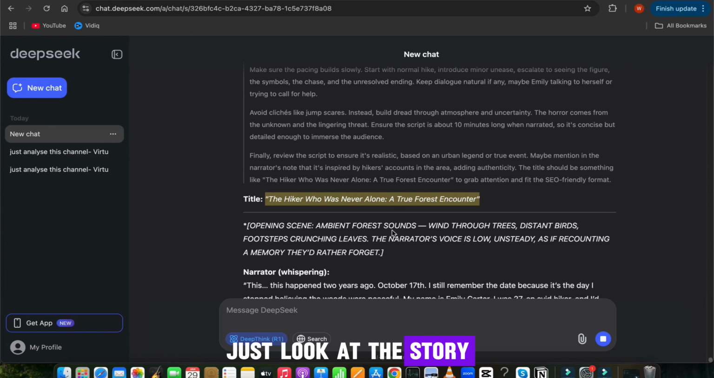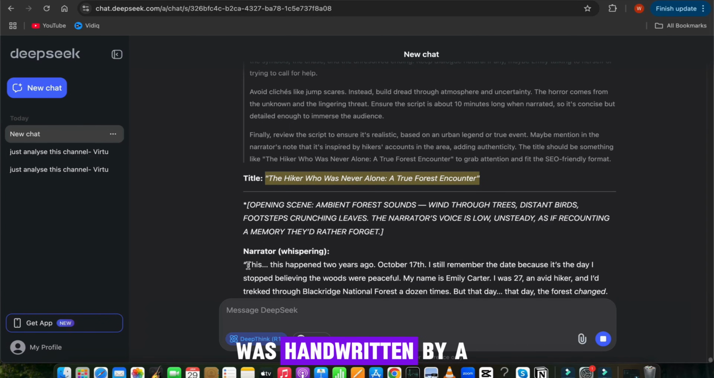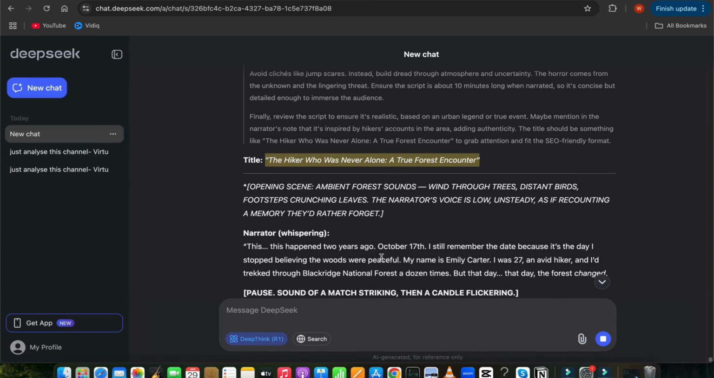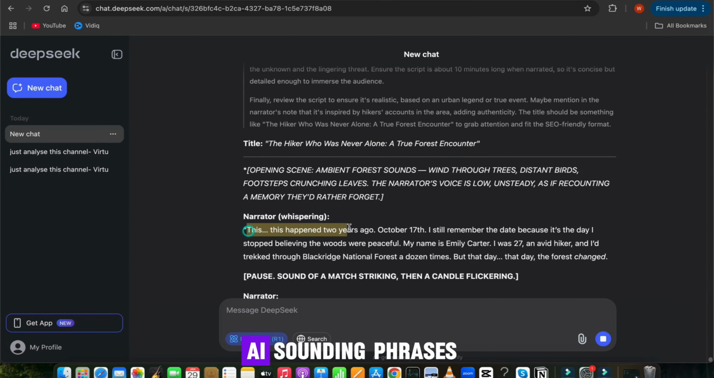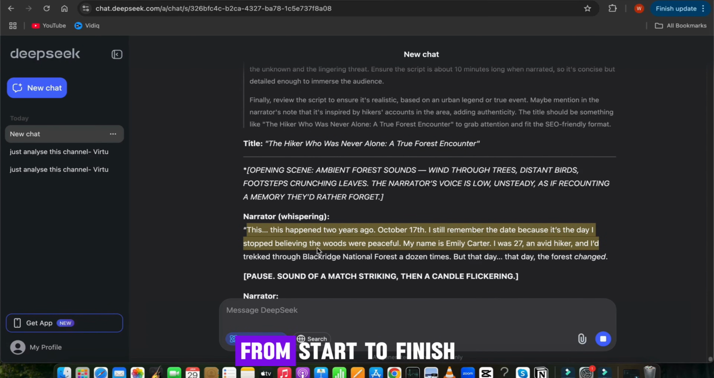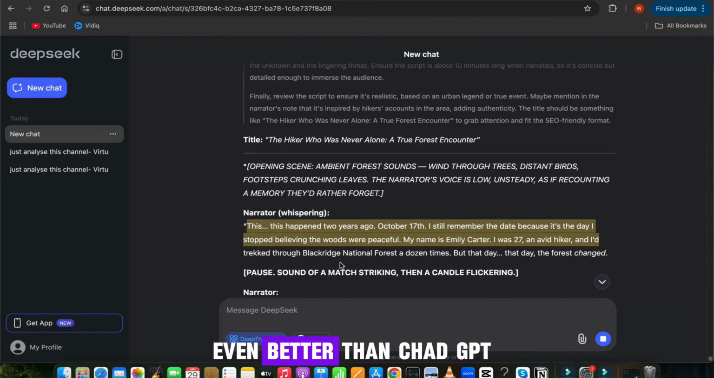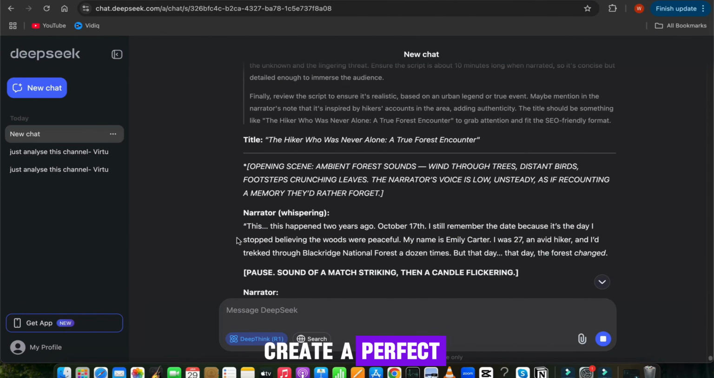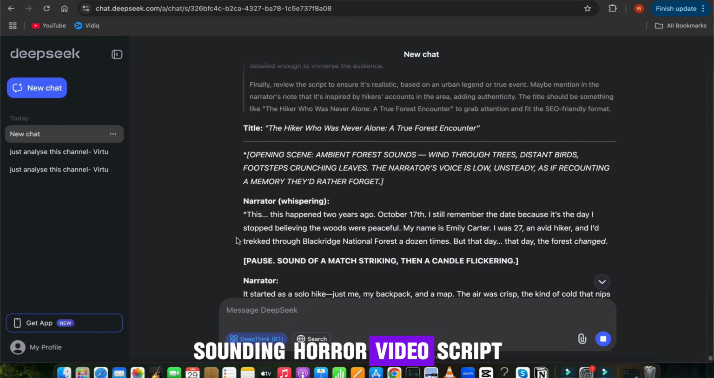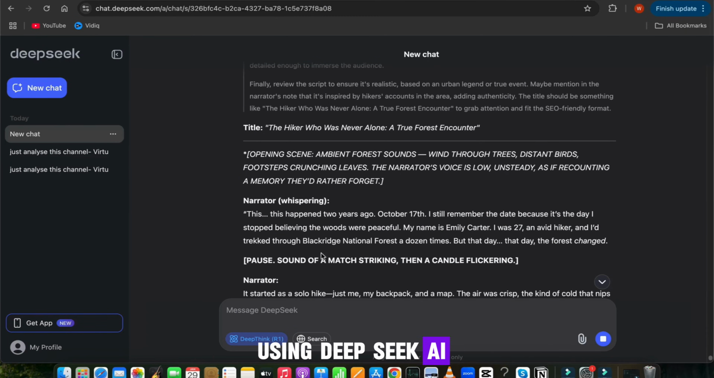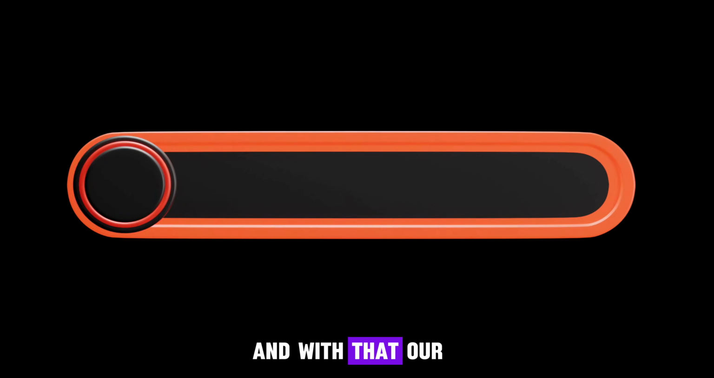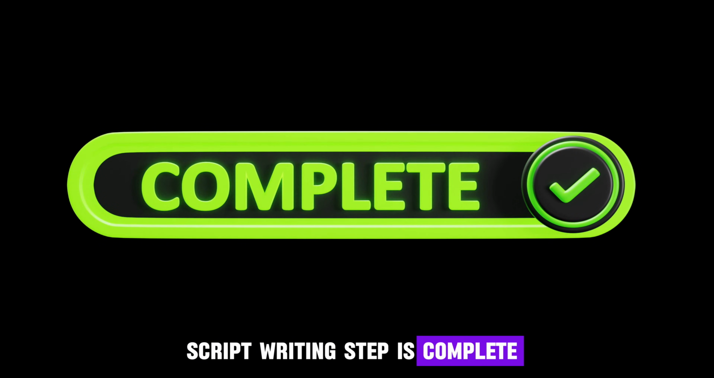Just look at the story. It feels like it was handwritten by a real person. The flow is so natural, there are no AI-sounding phrases, and the sentences are well structured. From start to finish, it's just perfect. There's nothing robotic about it at all. And honestly, this is even better than ChatGPT. This way, you can create a perfect, natural-sounding horror video script using DeepSeek AI. And with that, our script writing step is complete.